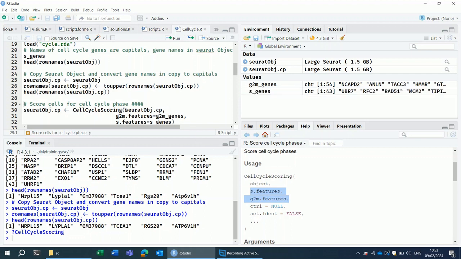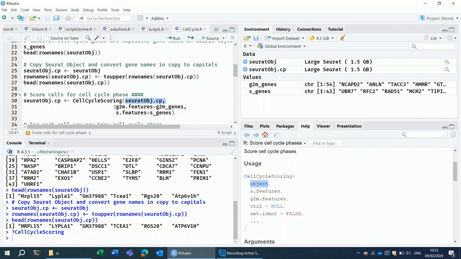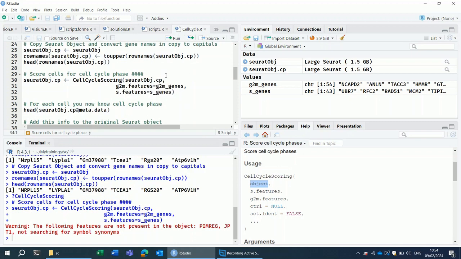So it will work on a Seurat object, as you can see here, and I give it the two lists of names of marker genes for the two different phases of the cell cycle. The function will often throw a warning. It is saying here that certain marker genes are not present in our dataset, but this was to be expected because the cell cycle markers here are human genes and we are working in a mouse dataset.